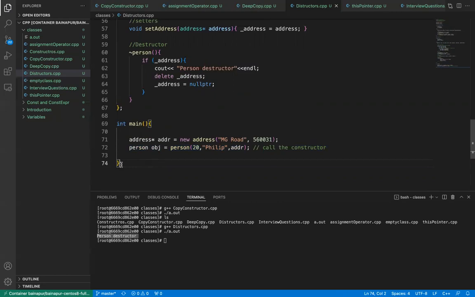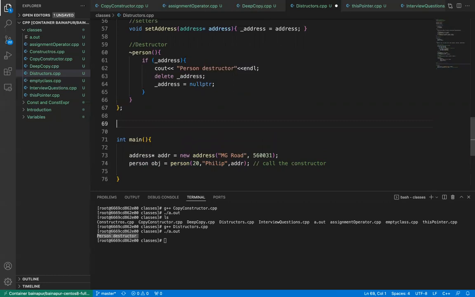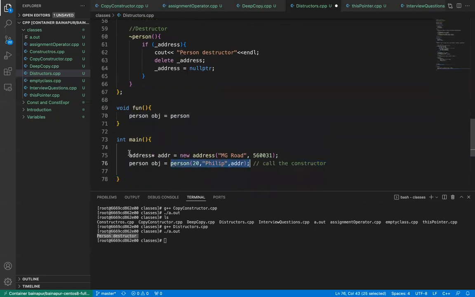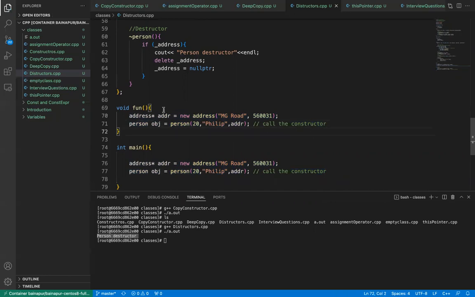This is where the program also ends, but in a large project, you might have a different function also. This function might be creating an object. Void fun, let's say, and this fun is creating an object, person obj equals person. Let's copy the same thing. So let's call this fun.